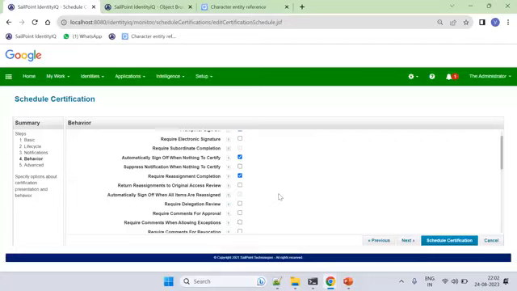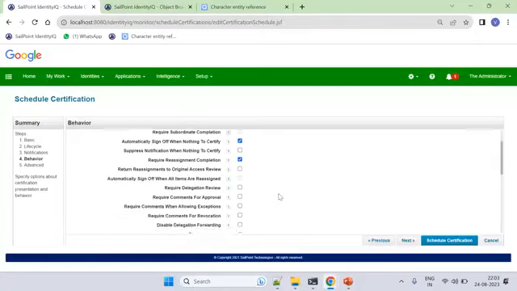Return reassignment to the original access reviewer. You want that assignment to be returned to me again for review, so you can use this option. Automatically sign off when all items are reassigned. Let's say I reassign everything to different identities, so you want my access review to be automatically signed off. So we can use this option.